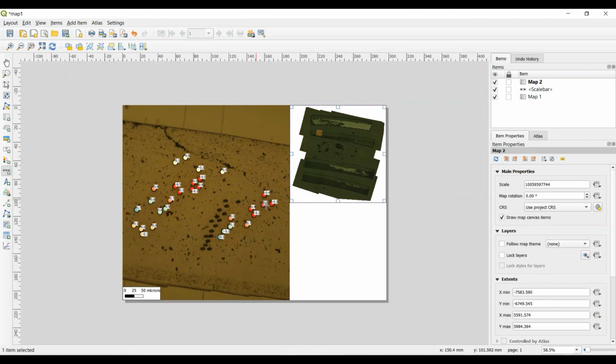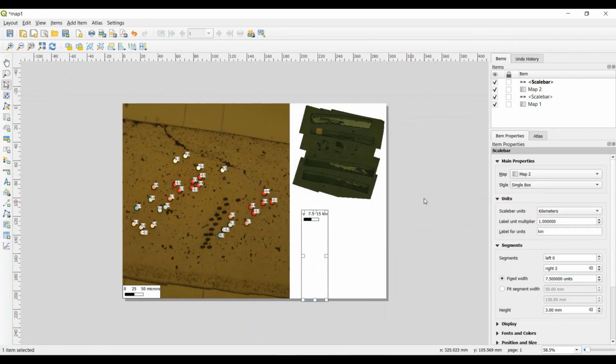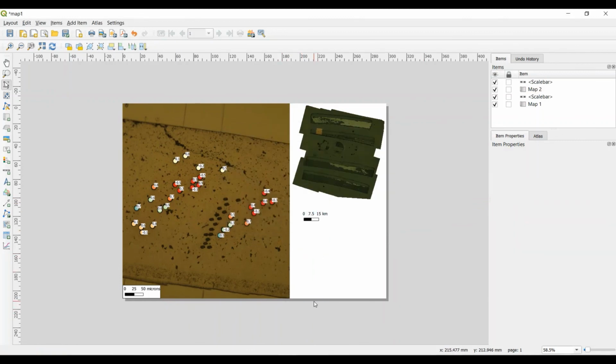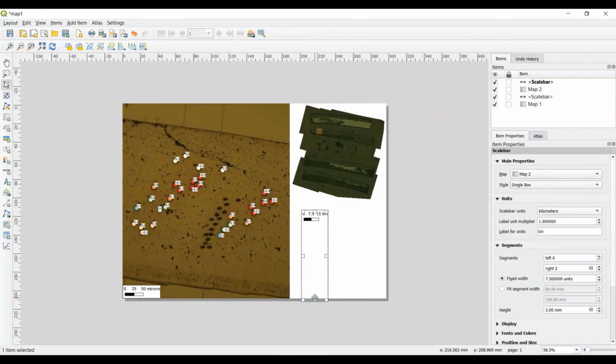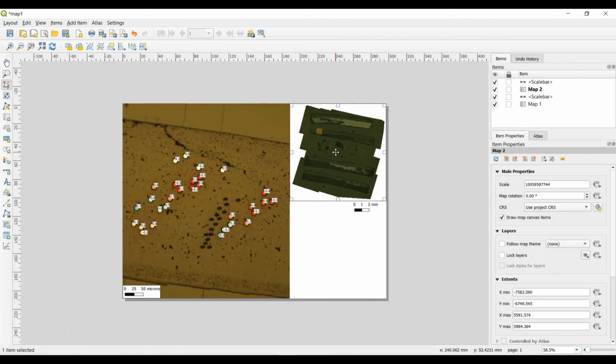I'm going to add another scale bar real quick. We're going to make this one be in millimeters. And so to do that, we're going to select arbitrary map units again, and we're going to add a multiplier of 1,000 because again, there's 1,000 microns in a millimeter, like so.